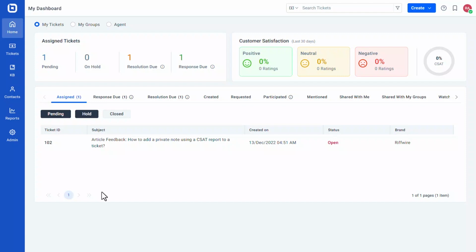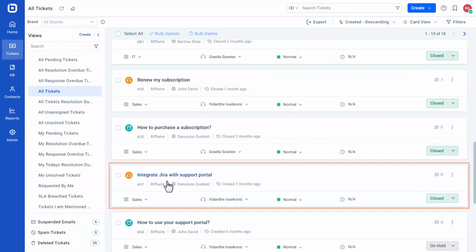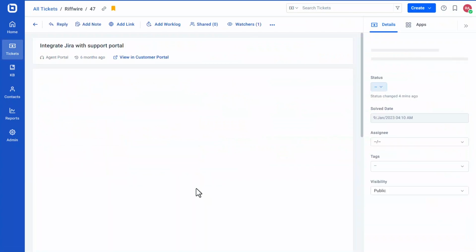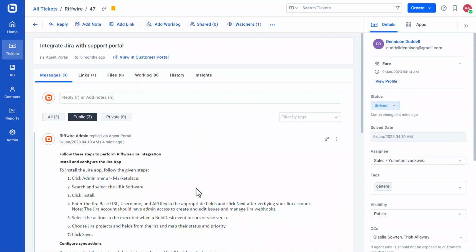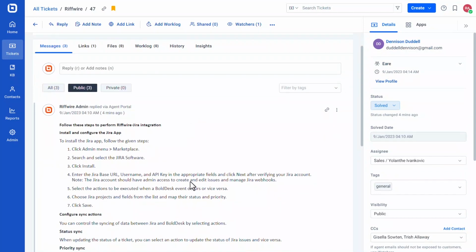First, sign in to your BoldDesk account. Then, go to the Tickets module and open the ticket to convert your agent's reply into a KB article. The relevant ticket details page will open. Under the Messages tab, select the message preference from which you want to convert. Then, select the ticket reply and click More Options, which will display the available options. Choose Convert to an article from the list.